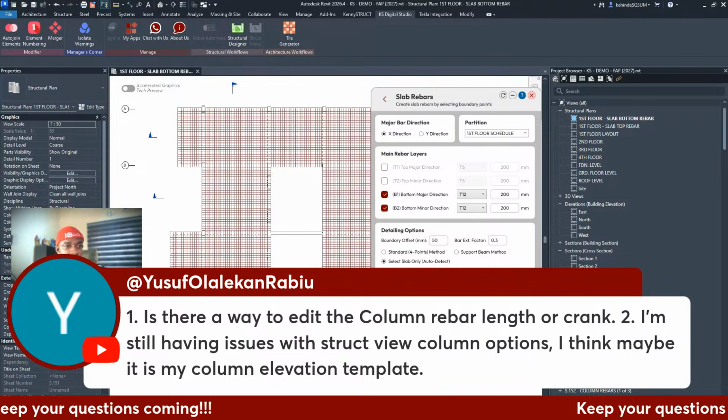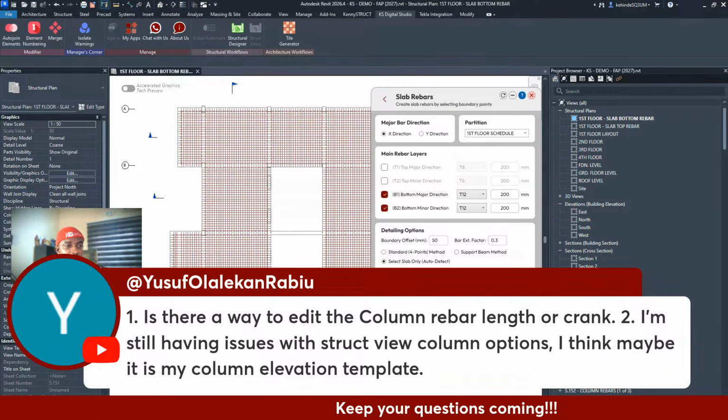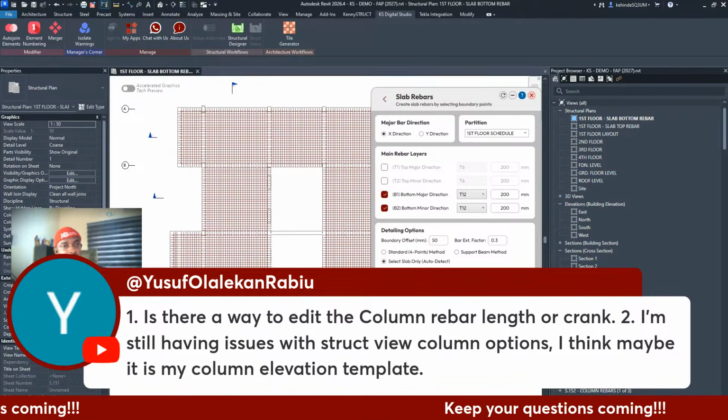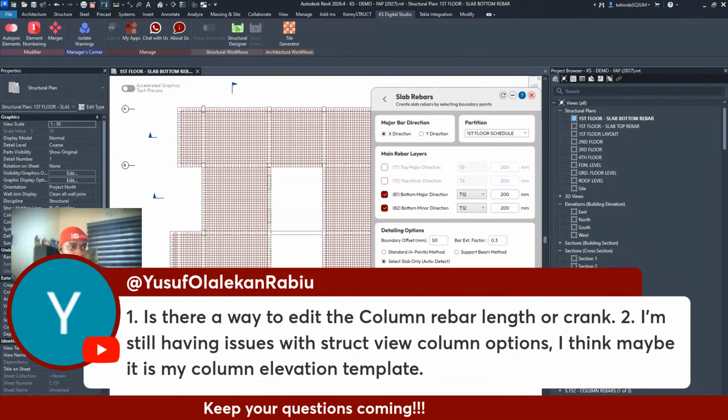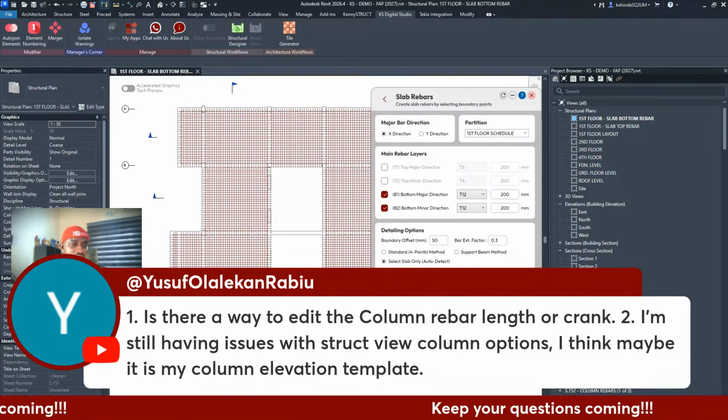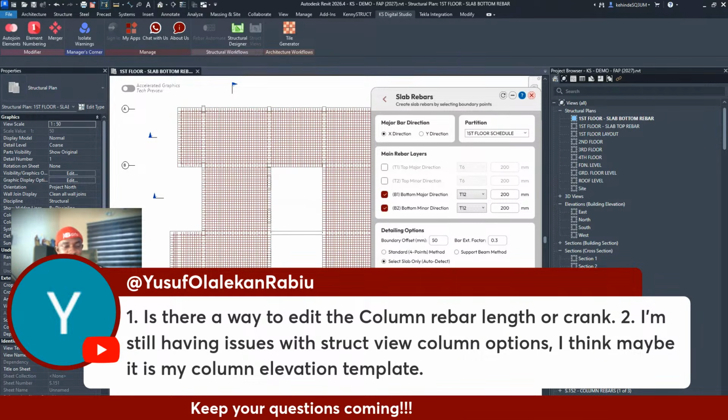That's the first question. Second question is this: I'm still having issues with struct view column options. I think maybe it's my column elevation template. If you can help us with the number 2 question, it will help us a lot. You can just type it in the comments and let us know what you mean by it's your column elevation templates. What issues are you really having?